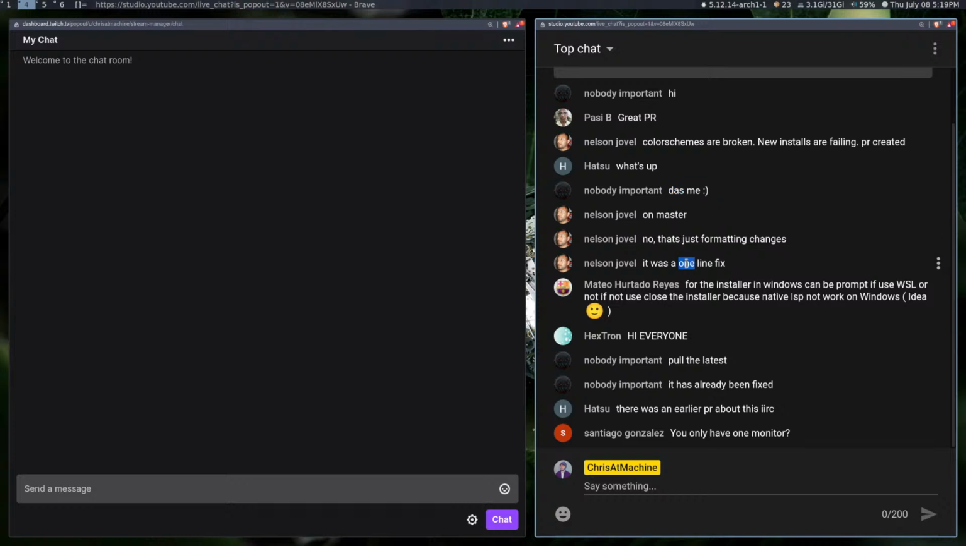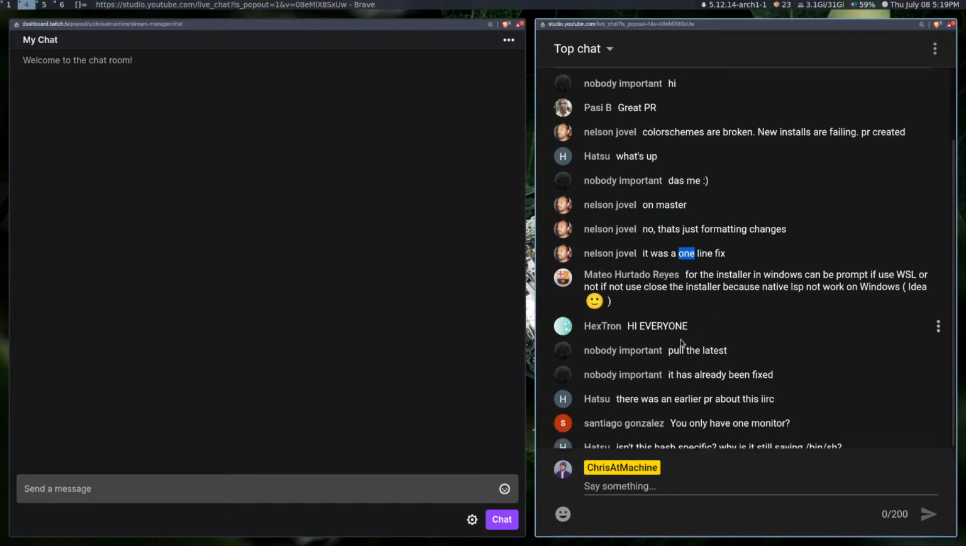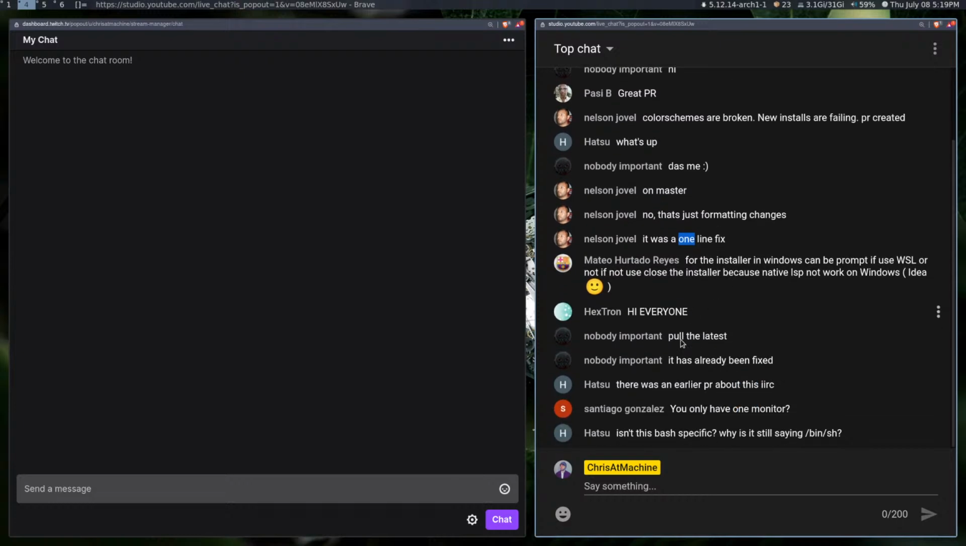Hopefully that's fixed now. For the installer in Windows, it can prompt whether you use WSL or not. If not, use clone the installer, because native LSP doesn't work on Windows. Native LSP doesn't work on Windows? That kind of sucks. I'll try and look into it, but I don't want Windows to gate me finishing other features and stuff.